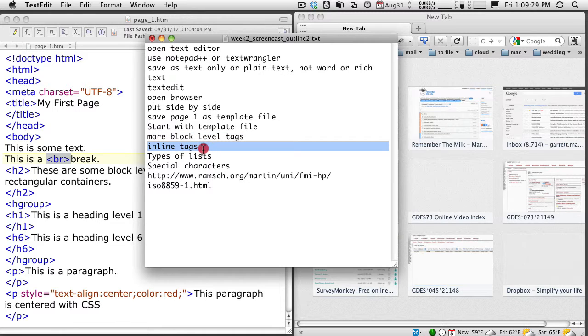We'll go through some basic inline tags. We'll talk about types of lists if we get to that. Maybe special characters. We might split this up into more than one video, but you'll see at the end. And that's probably good.